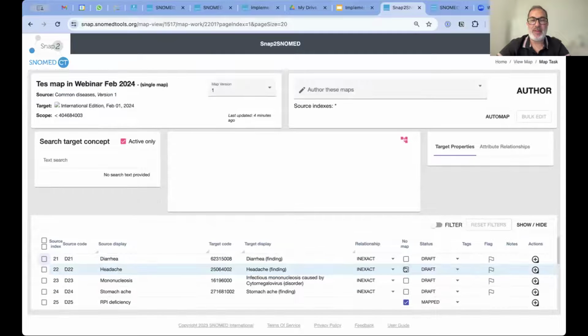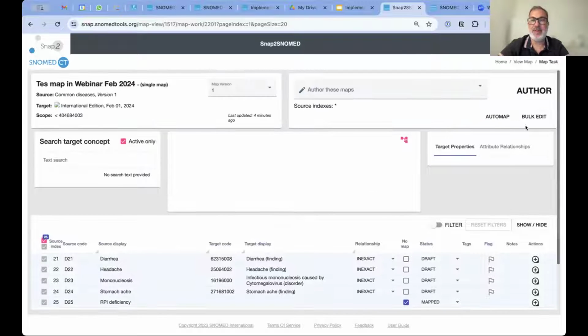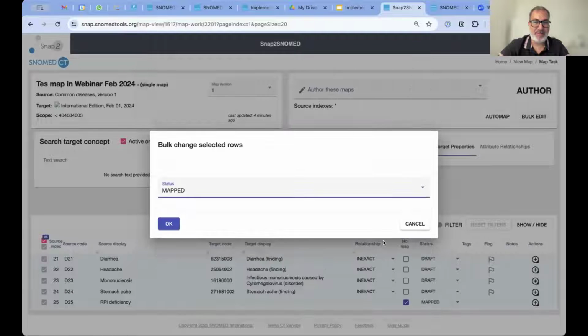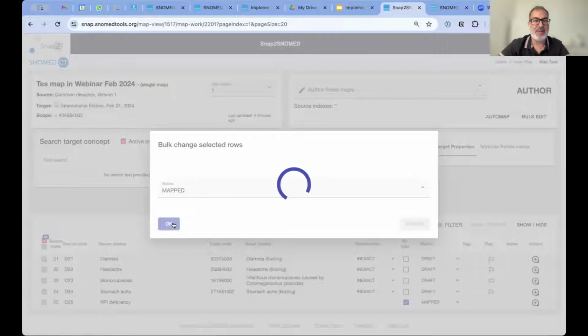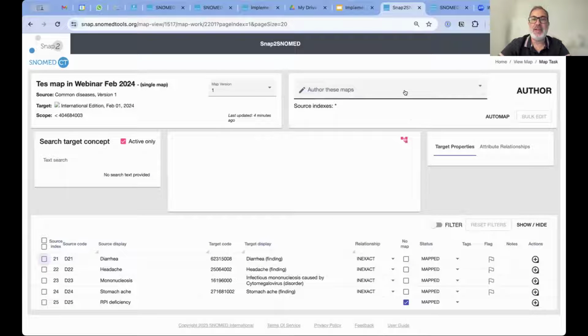And if you want to say, okay, I trust the system for all the rest, yes, you can do something like selecting the 25 concepts on the top and do a bulk edit, and you can do something like, let's set them all to mapped. Yes, okay, so now everything is mapped.